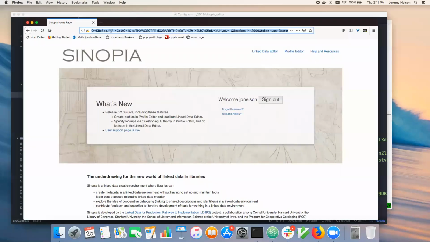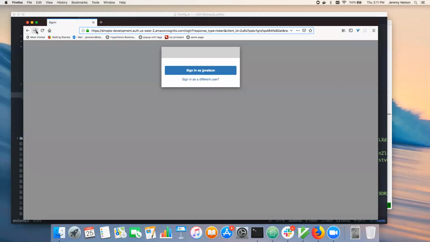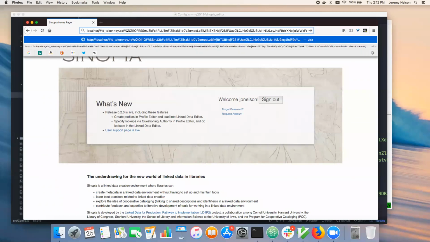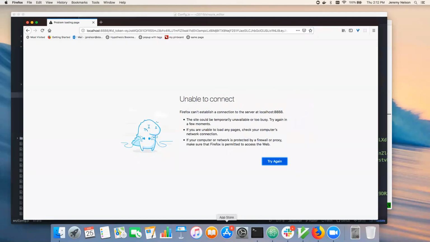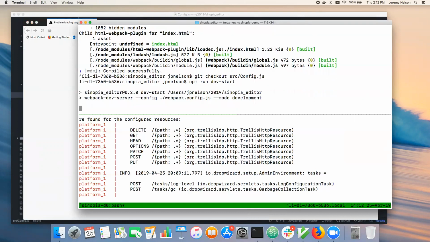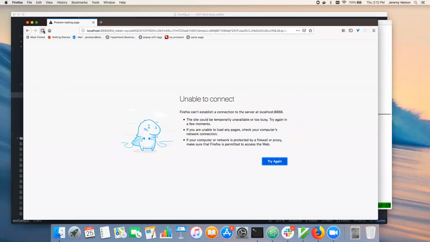Now back to my browser. I'm going to replace this with pointing back to my local host on port 8888. And I should remember to make sure I'm running it. There we go. So refresh.